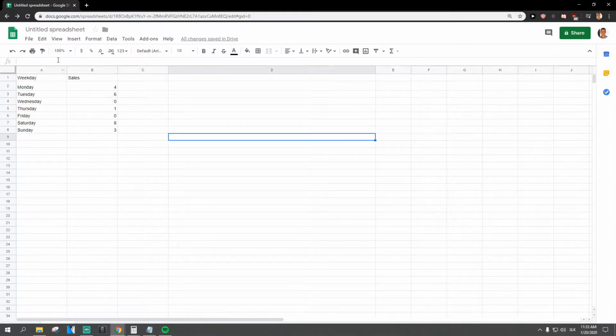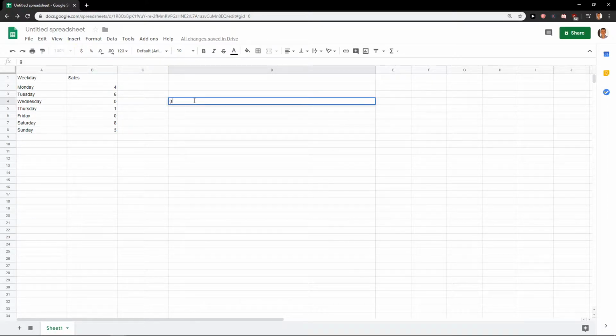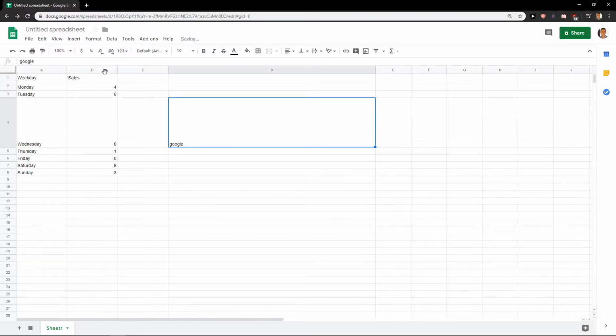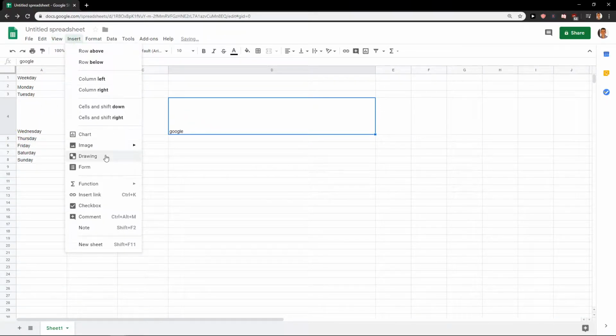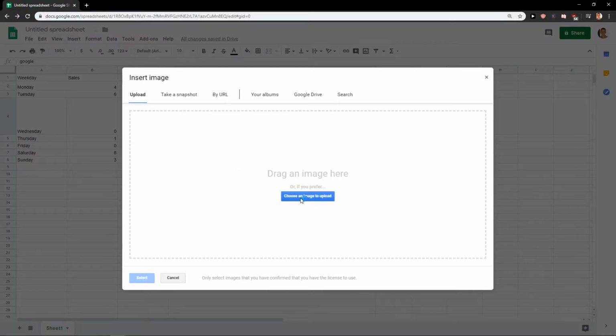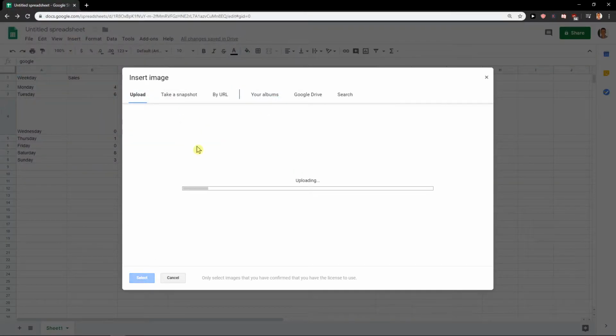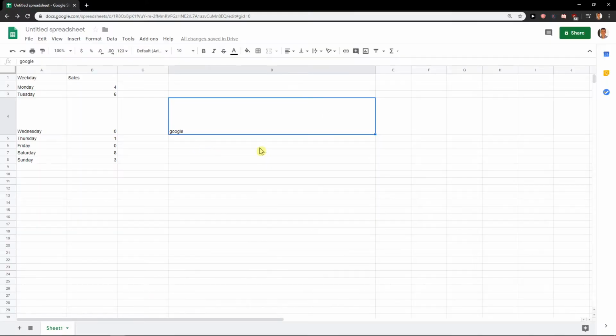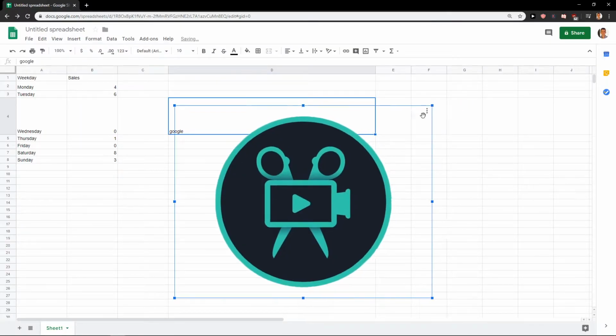So what you want to do is just write here, like, Google. Let's make it bigger. Let's go with insert image over cells. I will click here. Okay, here I have a logo.